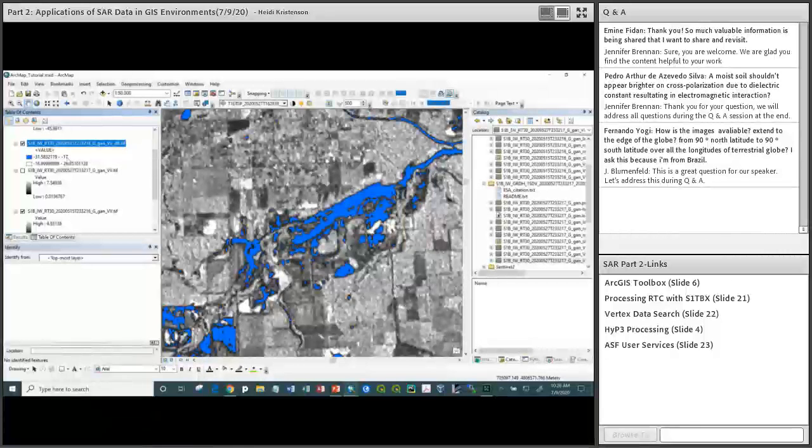You can set the threshold value and experiment to see what best represents your particular image. There's not one special magic number. It will depend on the conditions and your particular area.